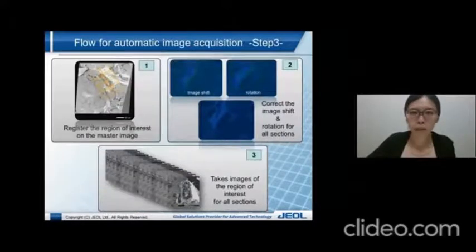In the last step, step 3, we open one of the images that we acquired in step 2. And as shown here, we can add the observation area onto the ultrastructure that we are interested in for reconstruction. Before the imaging, the software will correct the image shift and rotation for all the sections. On the top here, it shows before the corrections. We can see the double image, and this is after the corrections. Finally, the software will automatically acquire a series of 2D SEM images of our ultrastructure at high resolution.